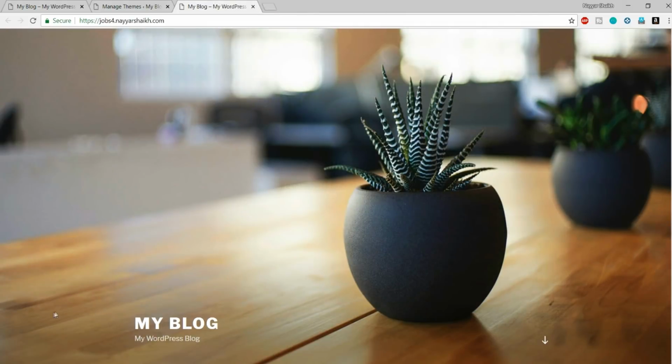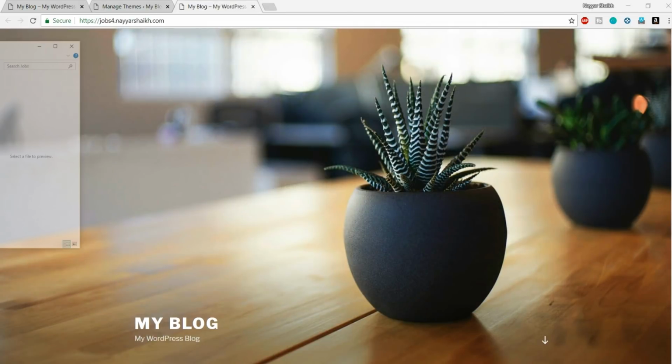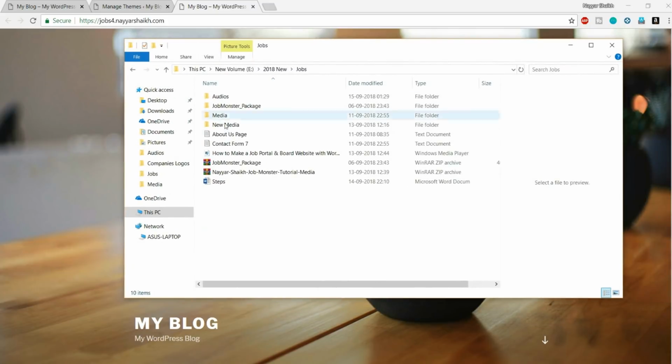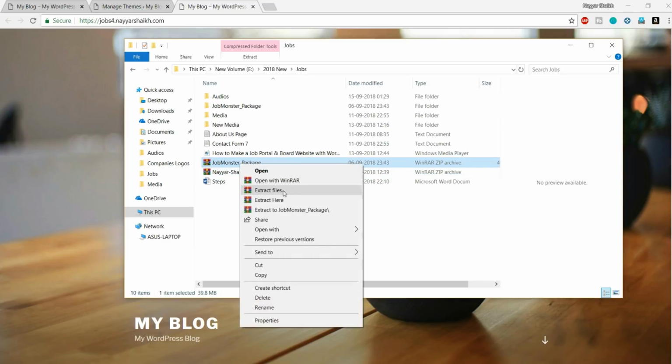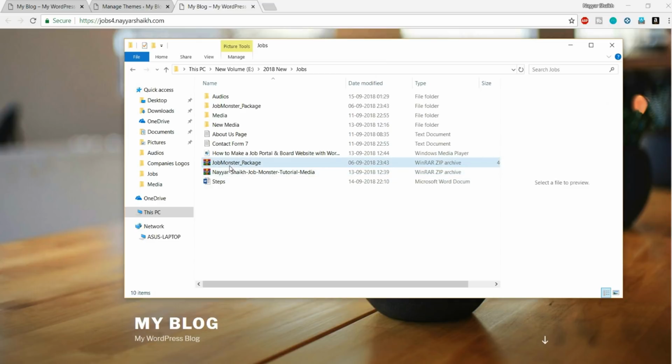So when you purchase this theme, let me show you what happens. Let me grab this thing over here. When you purchase this theme, you will get a file like this. This is the JobMonster package. This is actually a zipped file, so you have to unzip it. You can simply right click over here and click on extract files. Now this will unzip it and you will get a new folder with the same name. For example, here the file name is JobMonster package and the folder name will also be the same, JobMonster package.